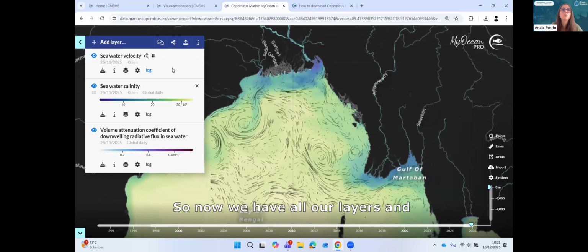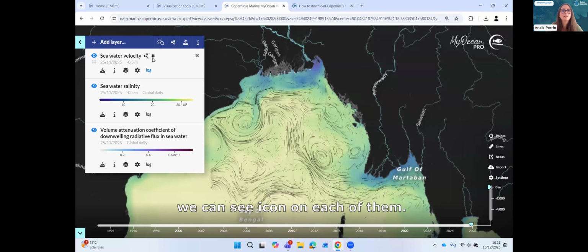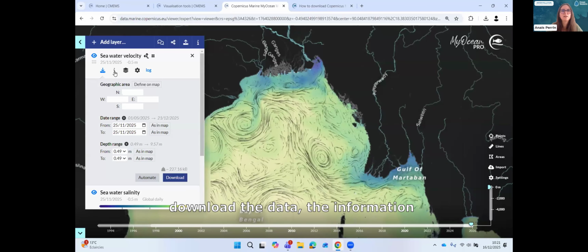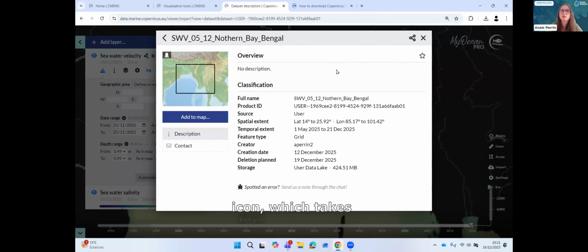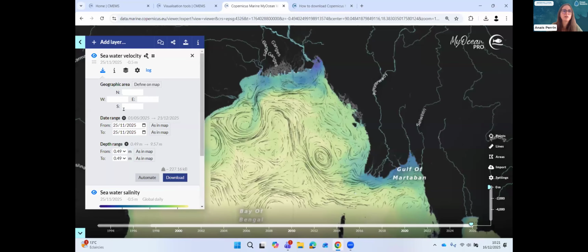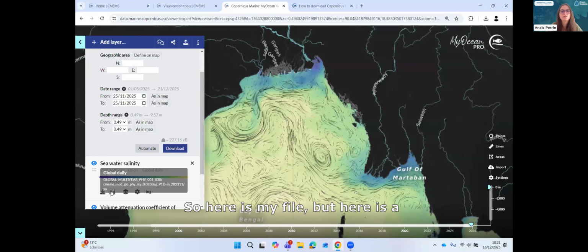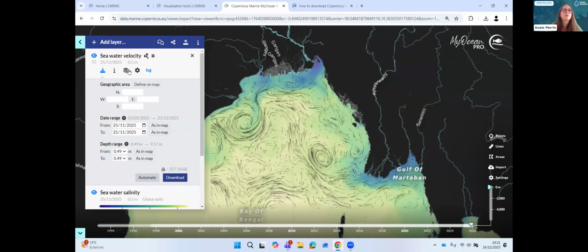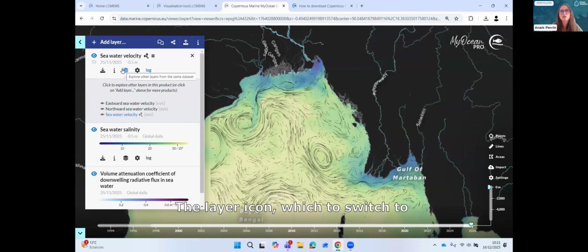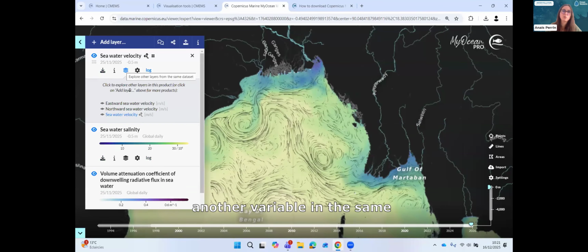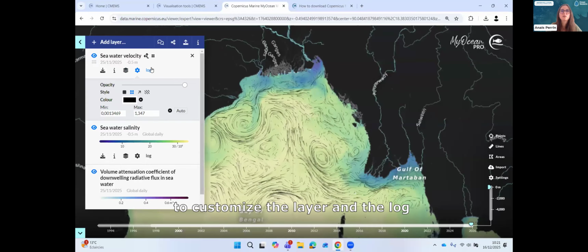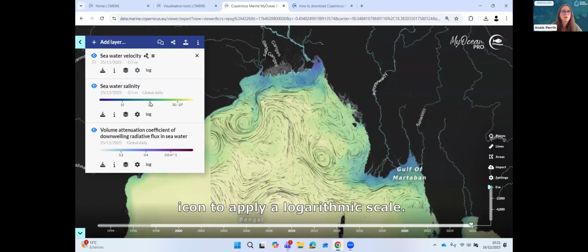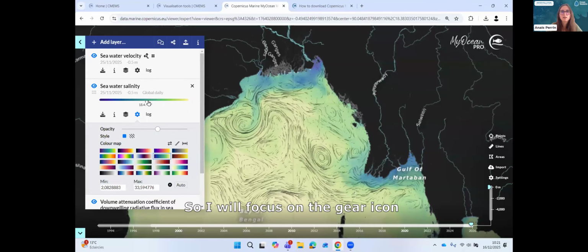So now we have all our layers and we can see an icon on each of them. The download icon to download the data, and the information icon, which takes you directly to the description page. So here is my file, but here is a description of the salinity dataset. The layer icon, to switch to another variable in the same product. The gear icon to customize the layer, and the log icon to apply a logarithmic scale.